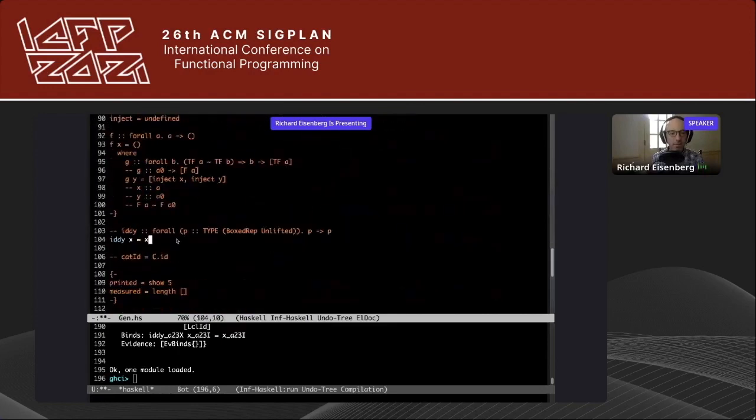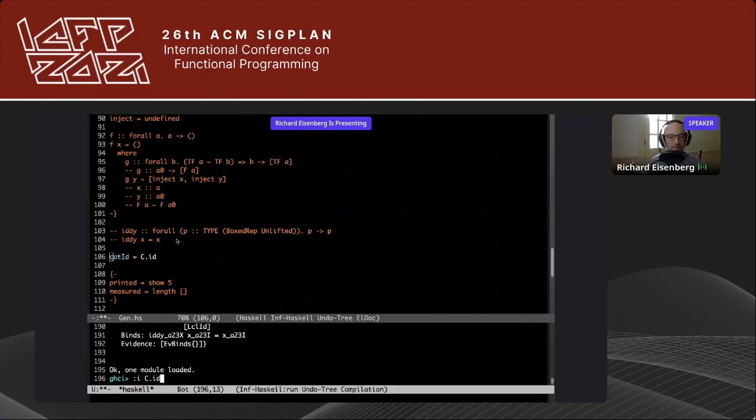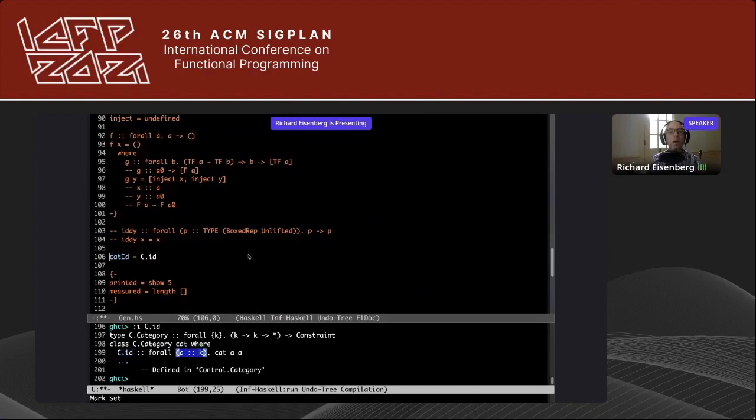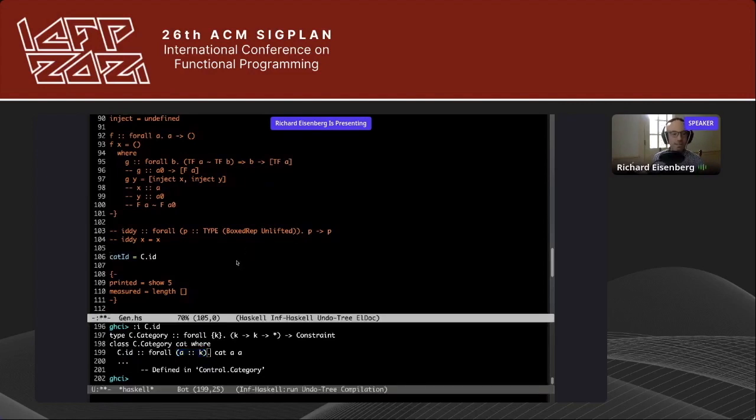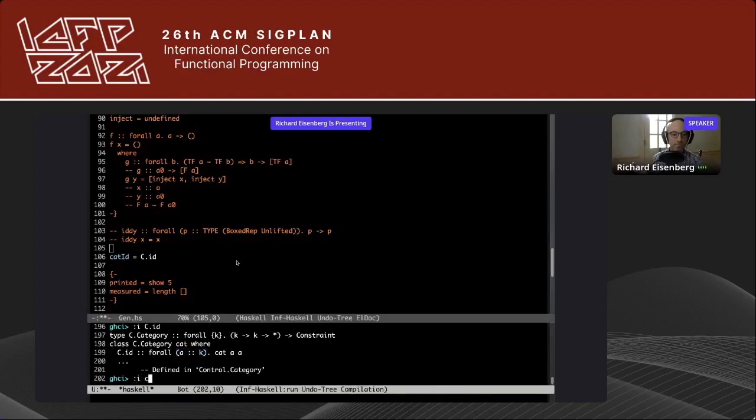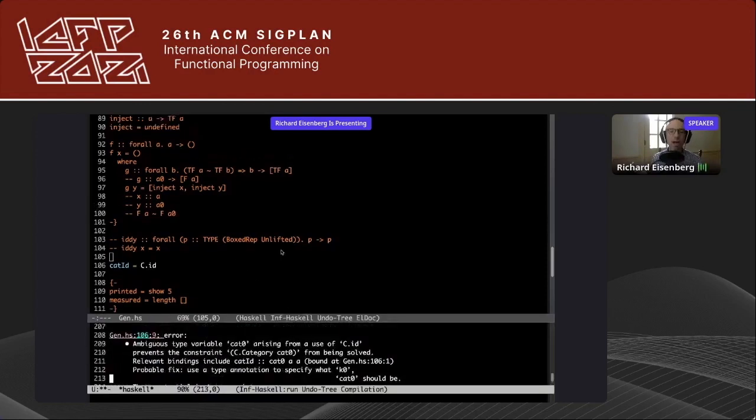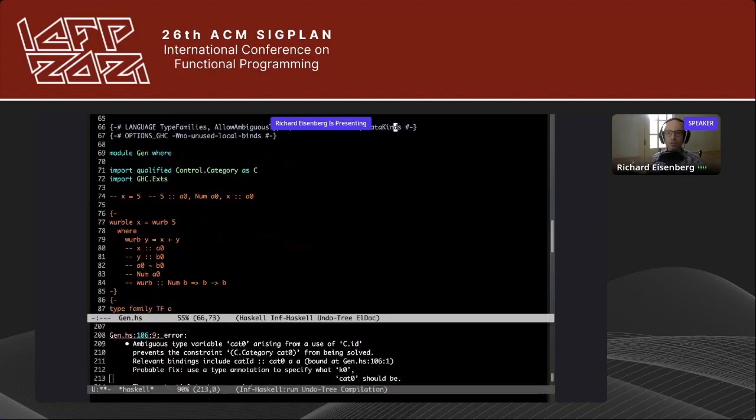The next example is this catId. So this is using Category's id. So we can ask, what is C.id? It's a method in the Category class that works over any a of kind k. Or works over an a of any kind k, I really should have said. So what's the type of catId? Oh, not in scope. I guess I have to recompile. Oh, what's going on here? I wasn't expecting this. We need to disable the monomorphism restriction for this one.